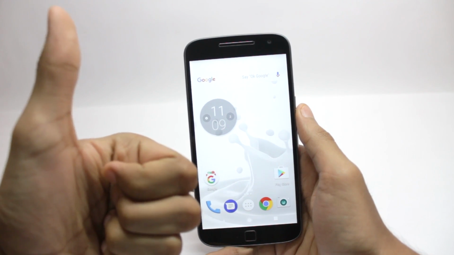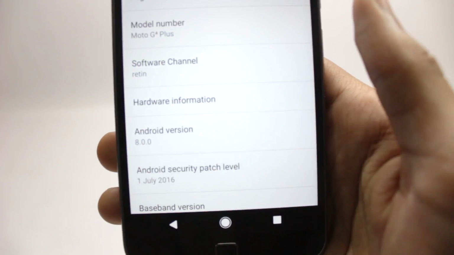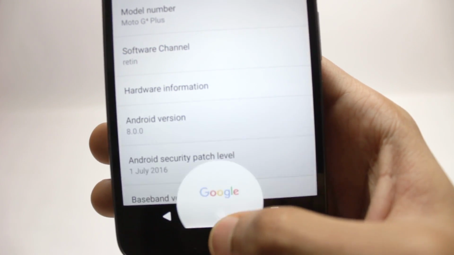If you want your Android version to be displayed as 8.0, you can check out my previous video about boot animation. It also has the Android version change.